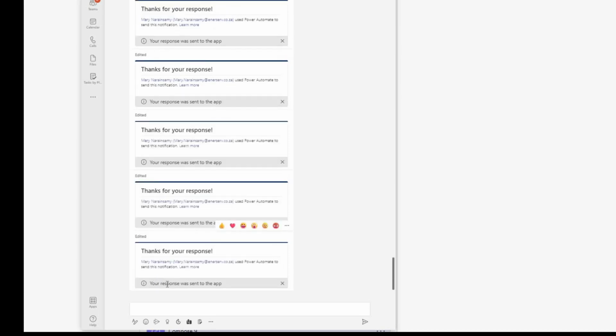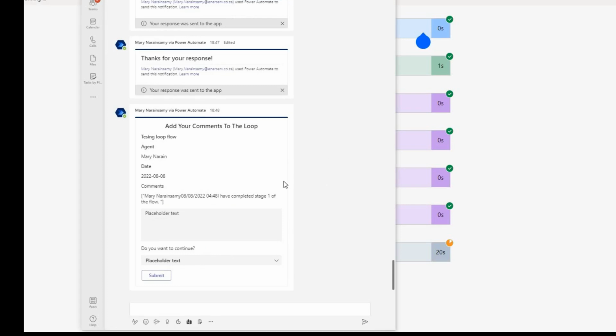So I will say, do I want to continue? I'm going to say yes, I want to continue. And then I'm going to submit this. So once I submit it, it's going to say, thank you for your response. And we're going to wait for this flow to re-update itself. Okay, as you can see, it added my first set of comments to it.